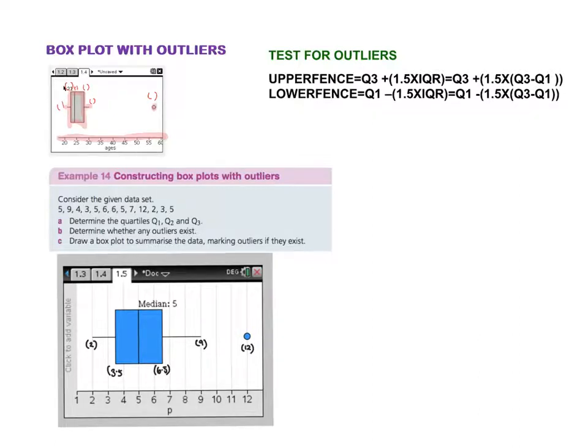All right, so down here I've done another example. So I would draw this number line, and I'd have that like this, and you draw all of that out like that. So yesterday we talked about the test for outliers. So here's those tests written out.